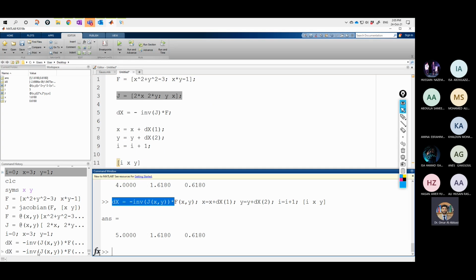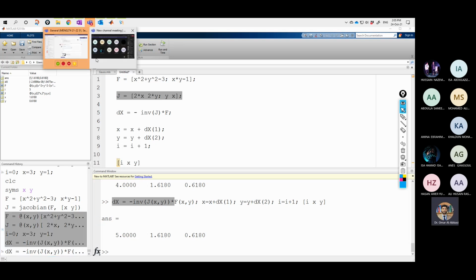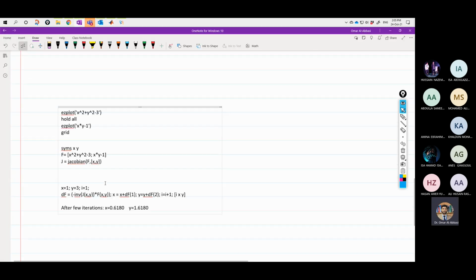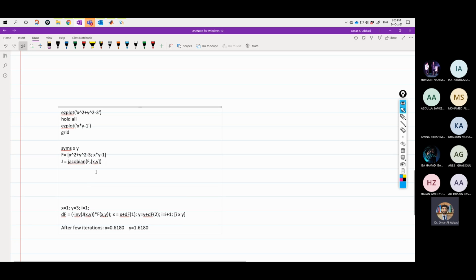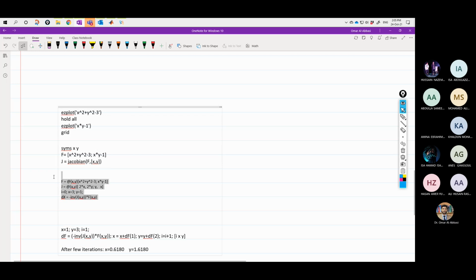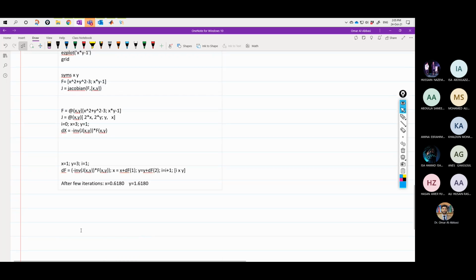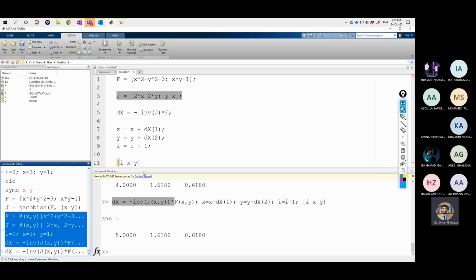So let me copy it over here. Copy it, in case you want it in your notes. And of course, it's up to you whether you want to use the script or the function approach. Both are fine.